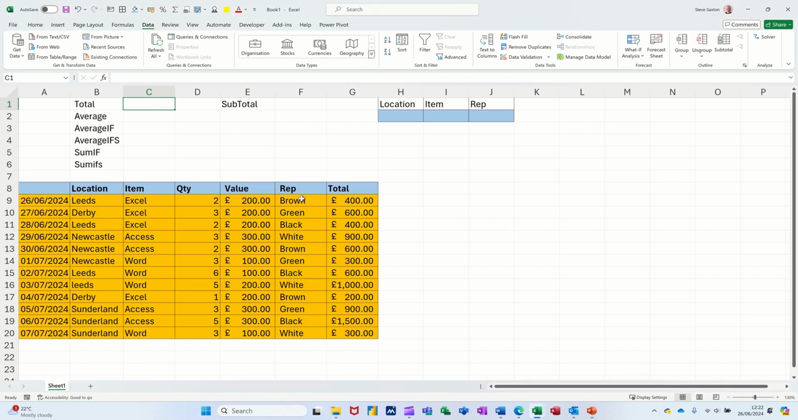Hi guys, so what I want to look at in this little video is what these functions actually do. So I'm going to look at the sum function, the average, AVERAGEIFS with an S, SUMIF, SUMIFS, and then I'm going to just quickly point out the subtotal function. What I want to do first of all though is create some named ranges.